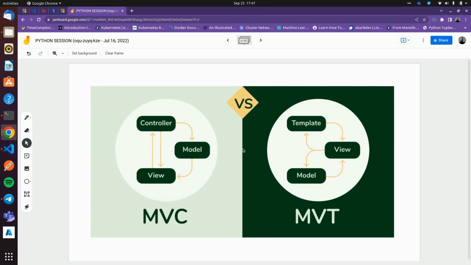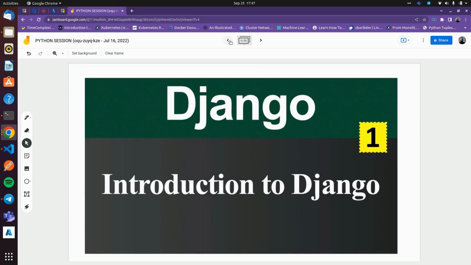Okay, and let's talk about the history of Django and when Django was invented. It was invented in 2003, but the first public release was in July 2005, and the latest version right now is 4.0. And this is the history of Django. In this session, we learned about the introduction to Django, and next we will learn how to install and configure it on our local machine.